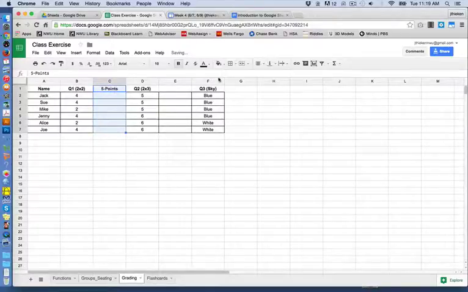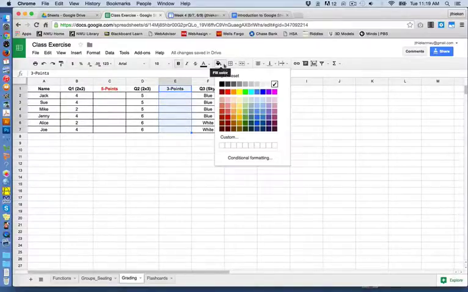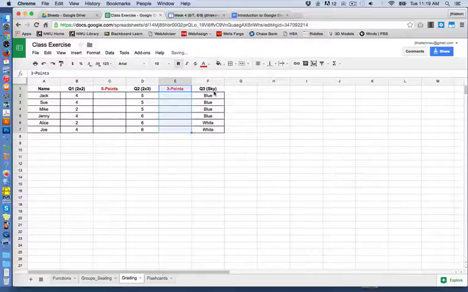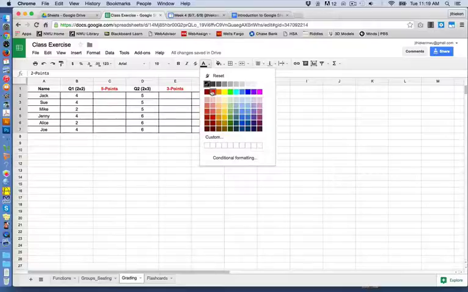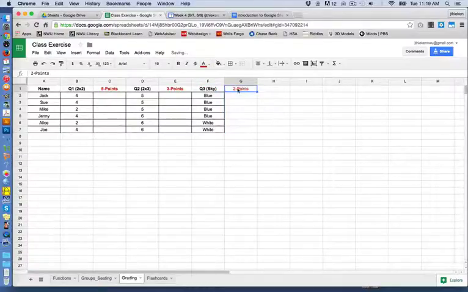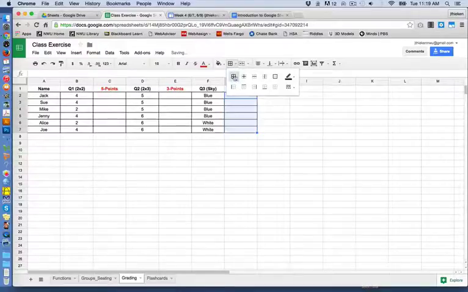And these are all grades, so I want to let myself know I'm grading. I'll change it to red. And then I'll make this 3 points. I'll change it to red. And the last one I'll make 2 points. I'm going to center align all these. Change them to red. Do bold. And then I'll do my border.